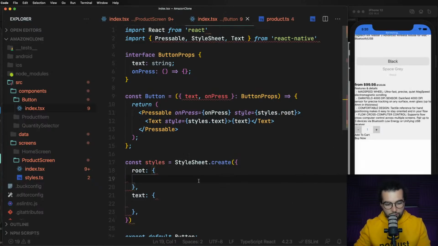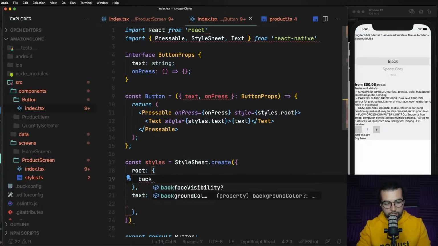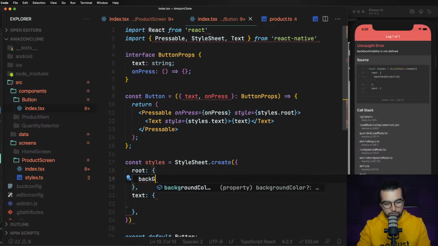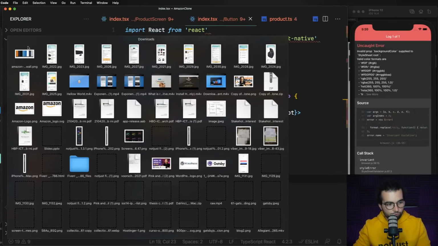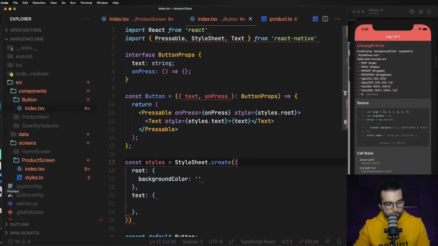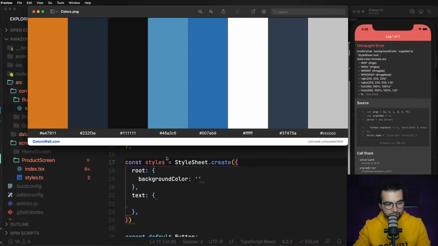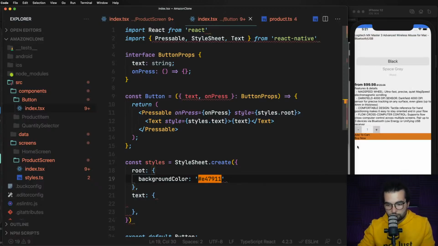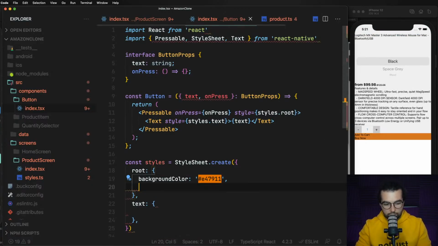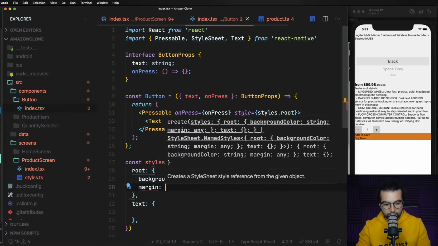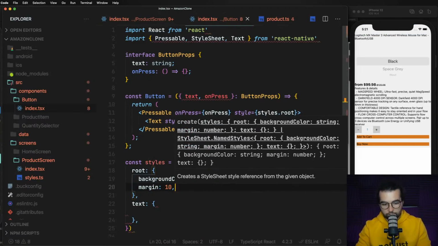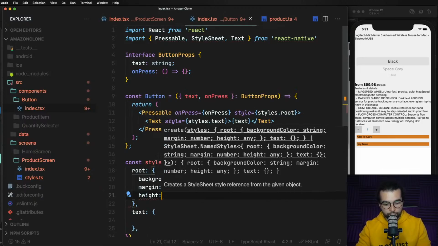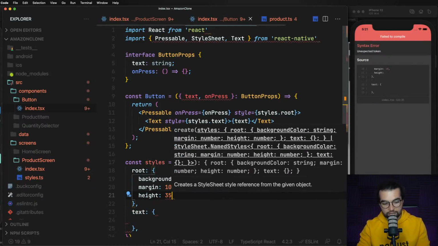Okay, the root will have a background color. This orange, E47911. Like this. It will have some margin, 10. Okay, it will have a height of 35.